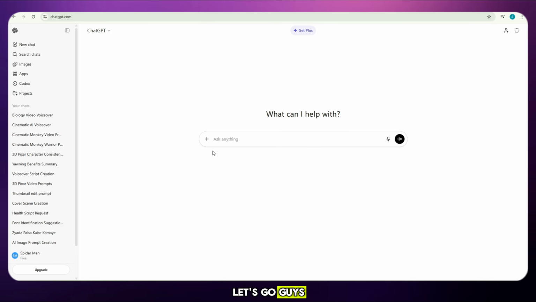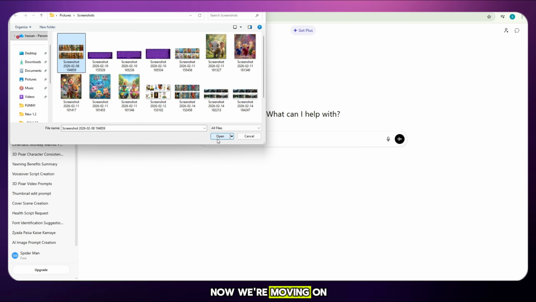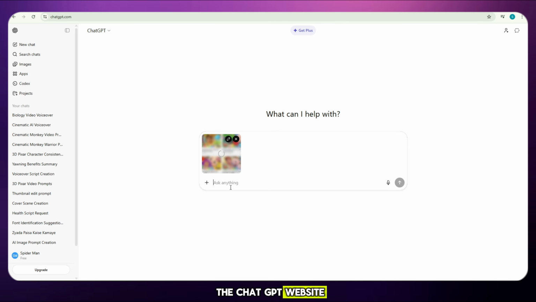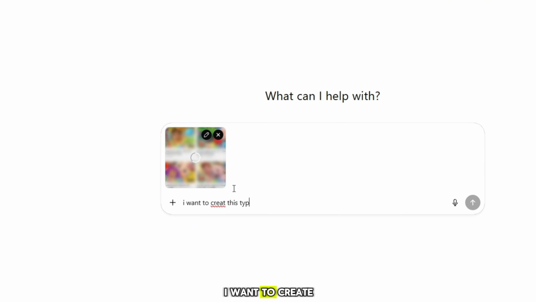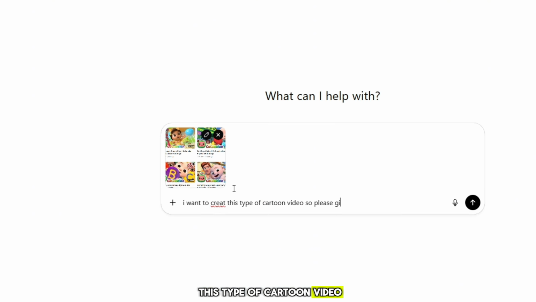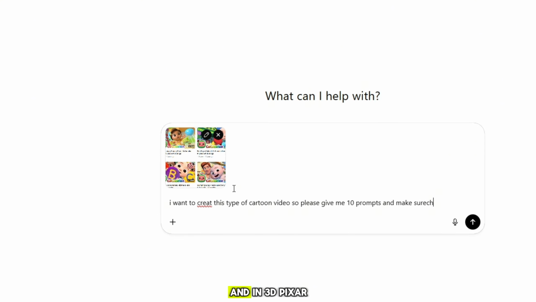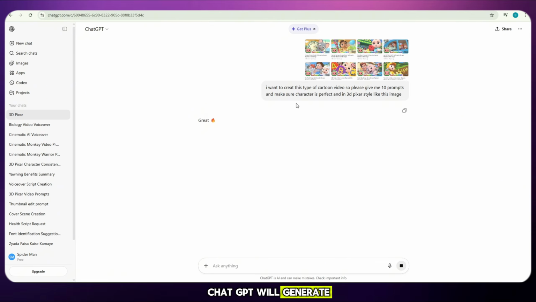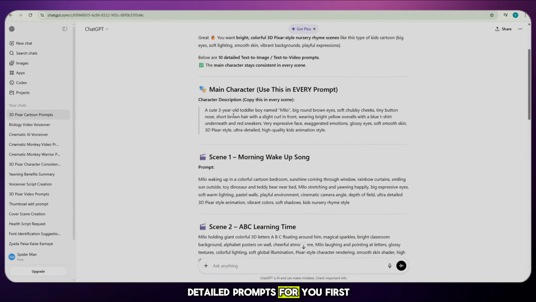Alright, viewers, now we're moving on to the next step. First of all, open the ChatGPT website. Once you're there, upload the screenshot of your favorite scene. Type this prompt: I want to create this type of cartoon video, so please give me 10 prompts and make sure the character is perfect and in 3D Pixar style like this image. Once you've written that, simply press Enter. Within a few seconds, ChatGPT will generate high-quality, detailed prompts for you.